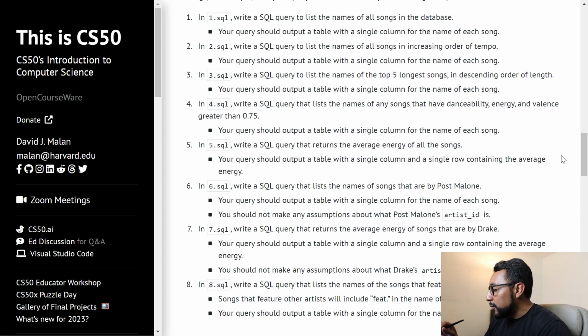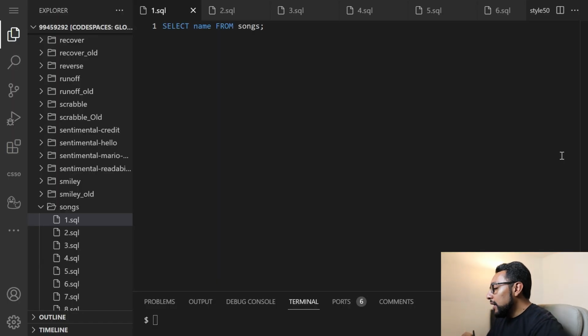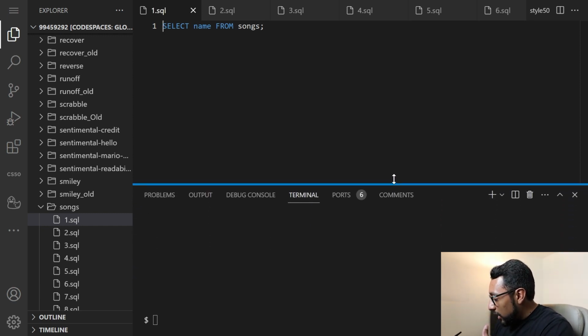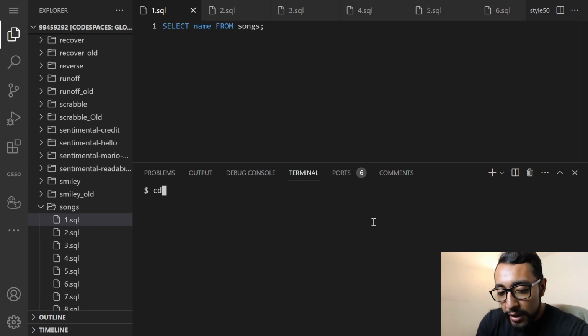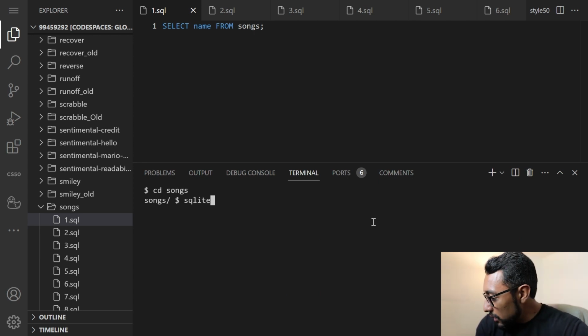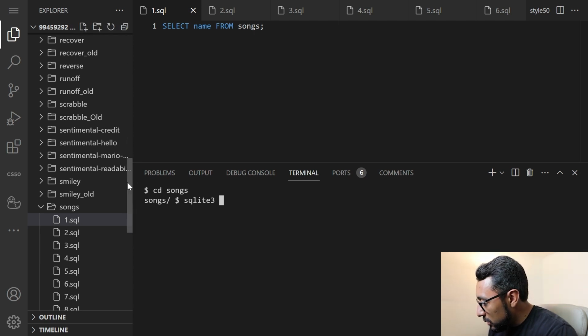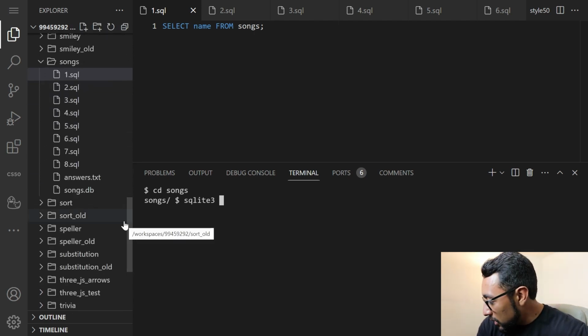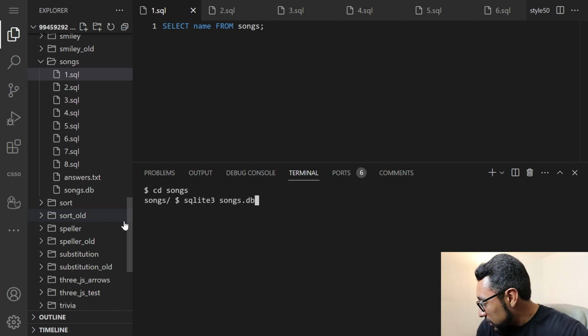So for prompt 1, we want to write a SQL query to list the names of all songs in the database. This one's really straightforward. The database contains a few different tables, so I can go ahead and run into the terminal and check that out. Let's change directory into songs, and then run sqlite3 on the database, which is called songs.db.